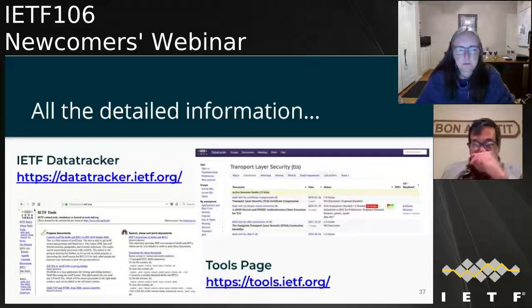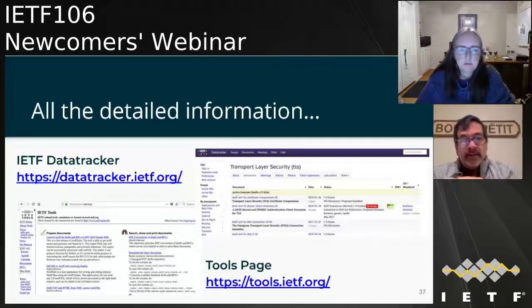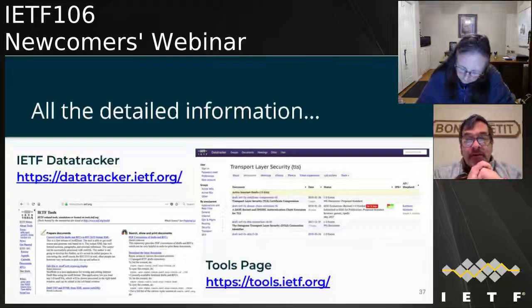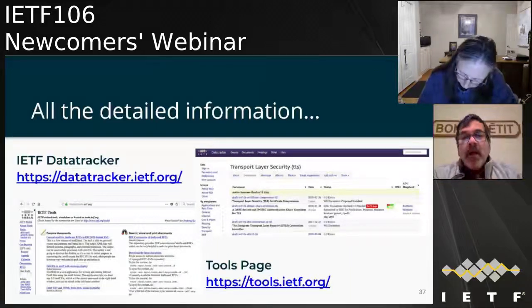Two websites are important, as Karen mentioned. Datatracker.ietf.org can also be abbreviated dt.ietf.org. Link on the left, sample page on the right. It has web pages for every single working group. Within every single group, there is a list of what it's about, pointers to the mailing lists, and then the big thing is a list of documents and their status.